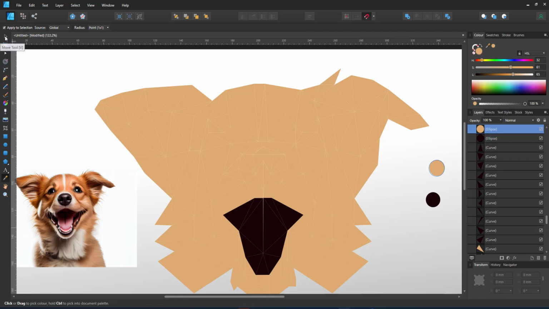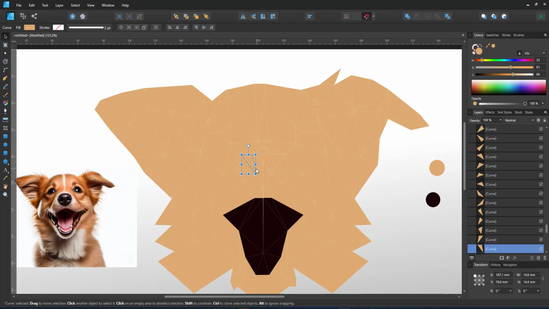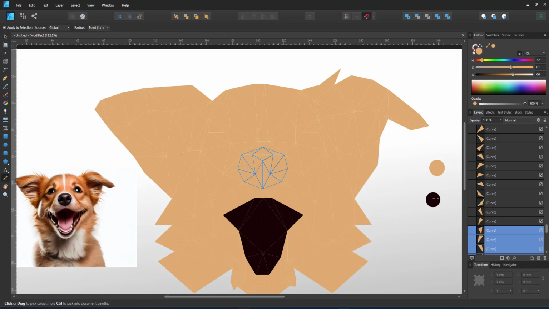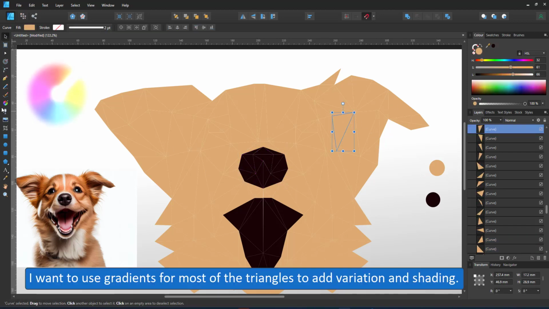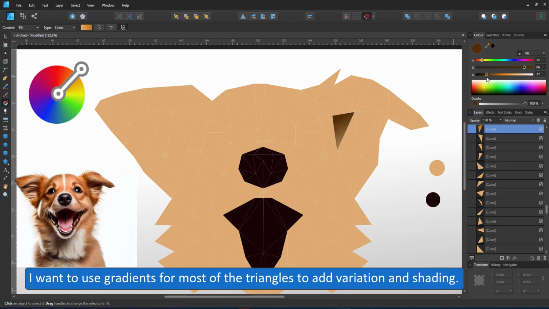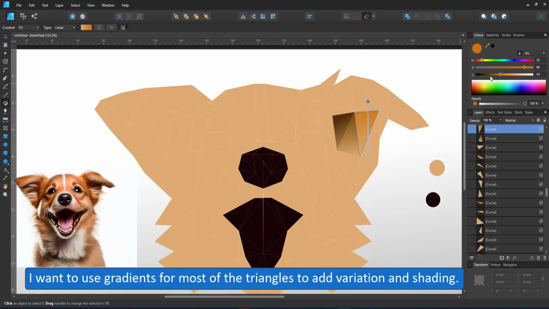I try and keep my colors somewhat consistent, so I'm making little color swatches on the side. That way I can quickly pick them when changing my gradients. Using gradients allows me to add variation, different colors in one triangle, as well as work on the shading.